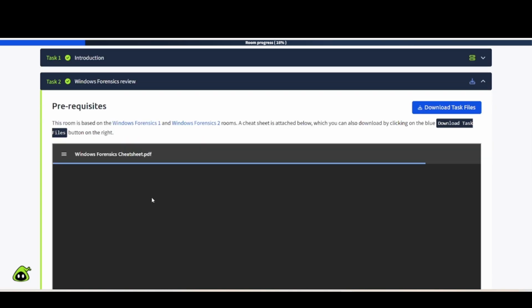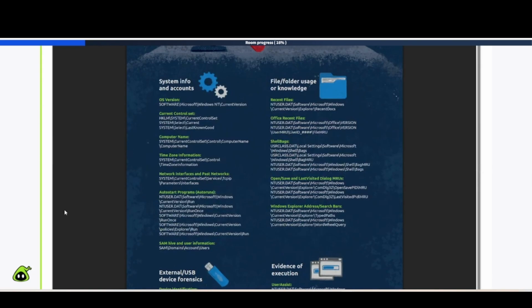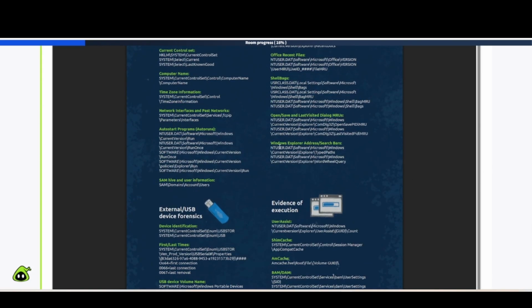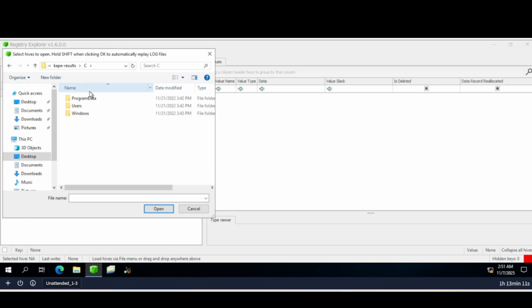Now, I probably have to reference this cheat sheet because I don't remember off the top of my head where this stuff is. Let's see, Windows Explorer address slash the search bars. So I guess when you look in these locations here, we could probably just use a keyword search or something like that. I remember seeing WordWheelQuery somewhere before in a different video I was doing for a different lab. So let's give it a shot here.